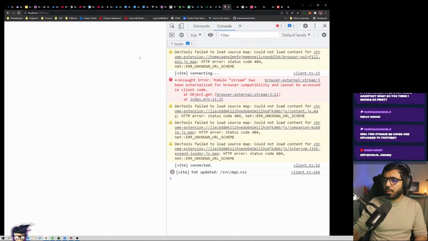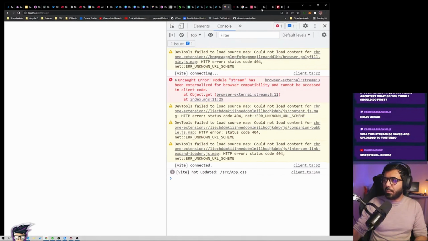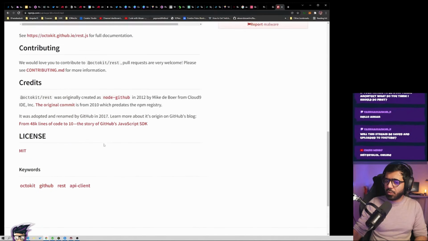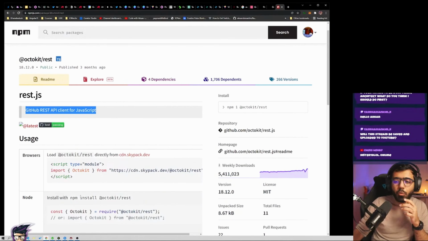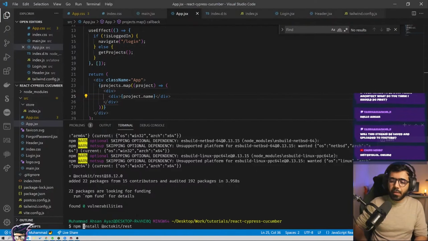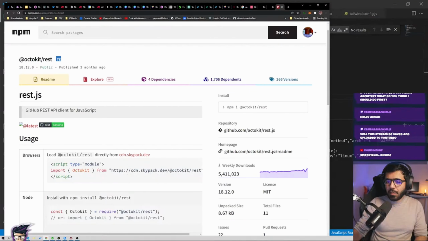So now if I go here, it says stream cannot be accessed in the client code. That means we cannot use it. What? It should be usable. Shouldn't it be usable in the browser? Oh, okay, that's why. We cannot use this because it's in the Node context. I didn't see it. It should be used in the browser.